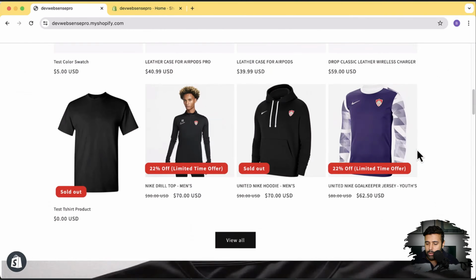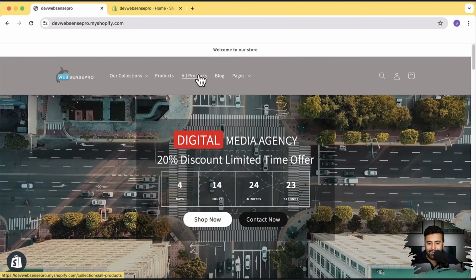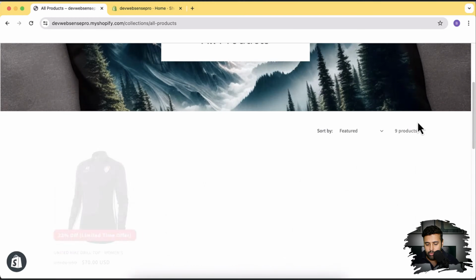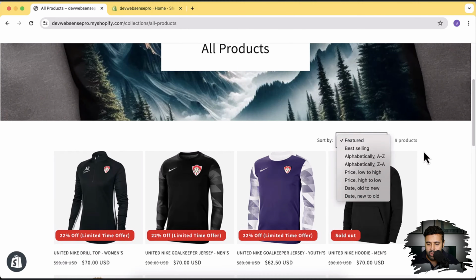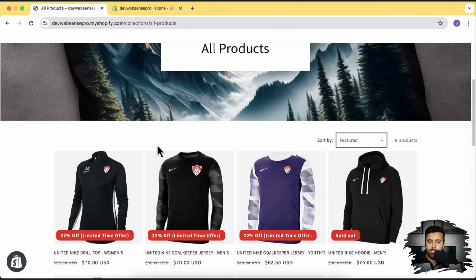For this video, we are talking about the filters. For now, if I click on all products, where all of my products are showing up, I don't have any filters showing up, and I have this sort by feature. What I will do first is install the basic filters on my collection page. And what are the basic filters? Like price and availability. These are the basic filters we'll be adding.